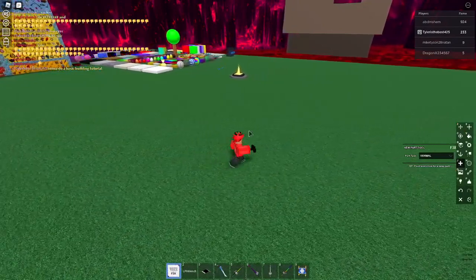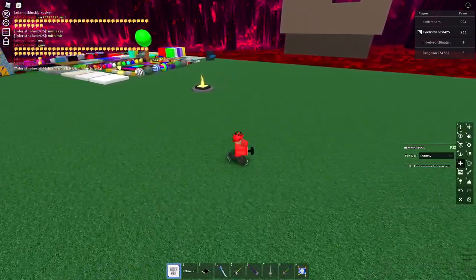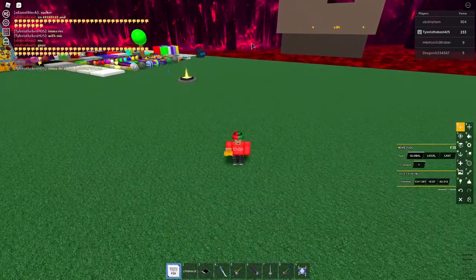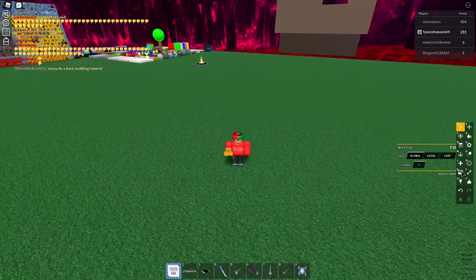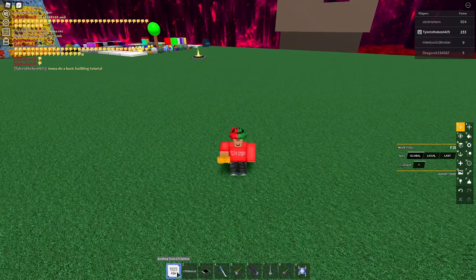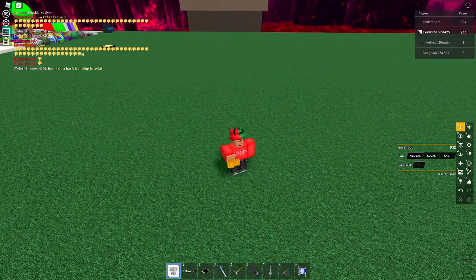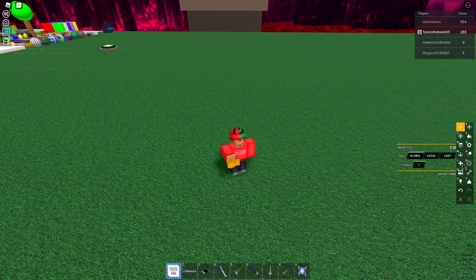Today we're gonna do a basic building tutorial. This is gonna be the episode where you're gonna learn how to use this F3X tool LPI edition, how to use this tool in game, and how to build with it.